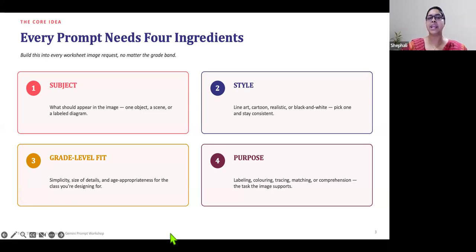We cannot pick up any random stuff from anywhere, right? So we need to see that whatever content we are taking is appropriate for that grade level or not, whether it is aligning with my school curriculum or not, whether whatever content I'm taking up is already there in the textbook of the students or not.